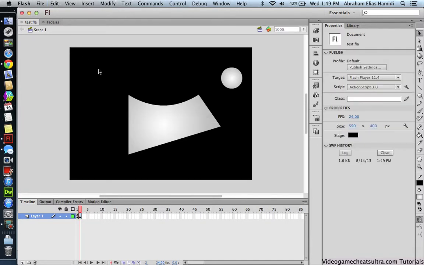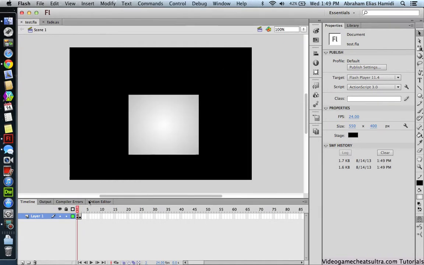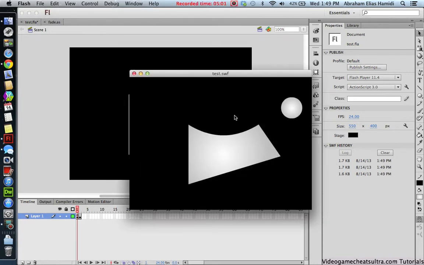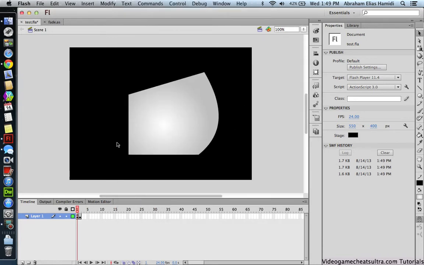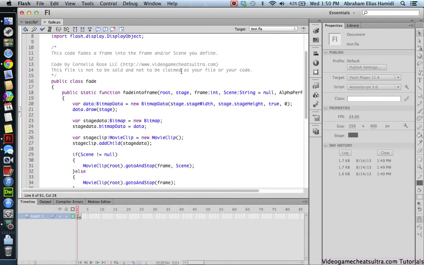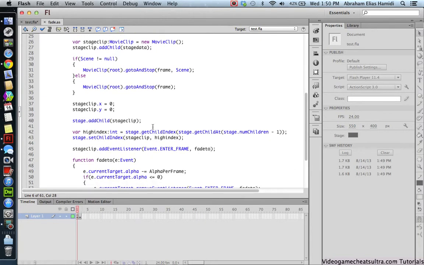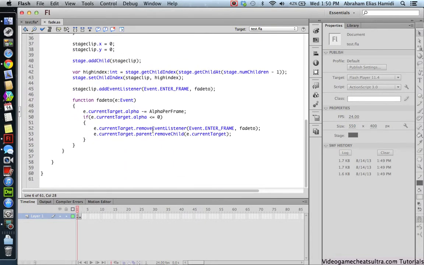So now that we have a second frame, we're going to save again and test it. And there you go. The square just fades into everything else in the next frame. Now, you think this must be some sort of neat trick, but it's actually just taking a picture of the first frame, putting it inside a movie clip, and fading the movie clip in the second frame, and then removing the movie clip.